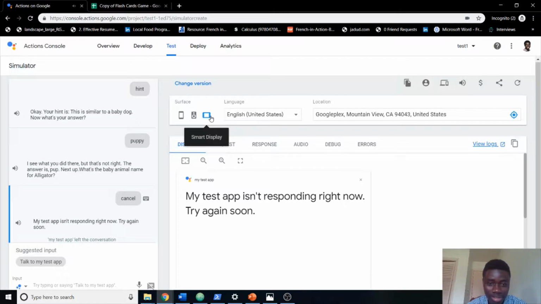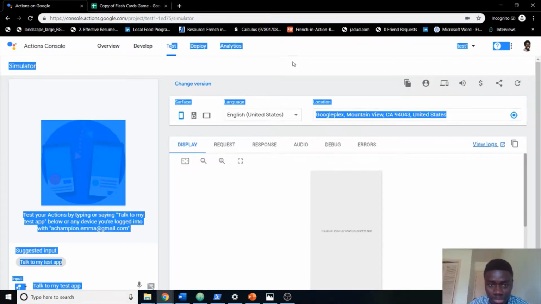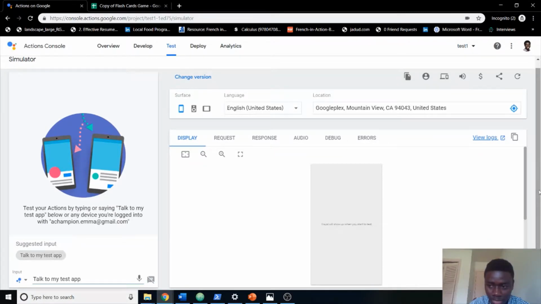Okay, so you can do multiple, and you can test the surfaces. So she's going to spend a lot of time here. Even during your testing stage, you can talk to my test app on a Google Assistant device, and it will be able to test it if you wanted to test it live instead of just with this interface. So you can do that.